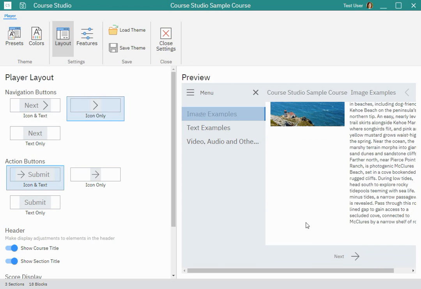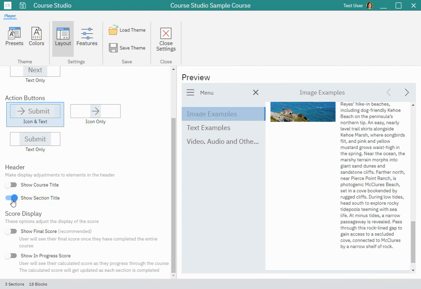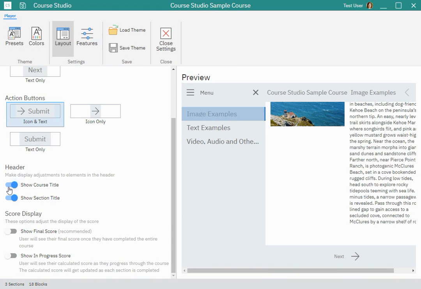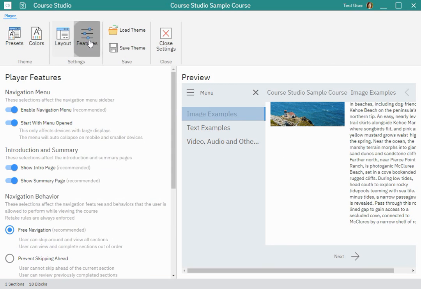Same with the submit and the next buttons, as you'll be able to adjust them as well. In the course, you'll be able to show the title or not. You can turn off the section title or the course title. And there's some scoring options which you can show as well if you want to have scoring take place. In this example, there's no score. It's just you take it or you pass it or you don't take it. There's no scoring option, I mean.